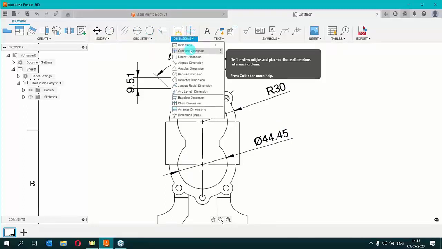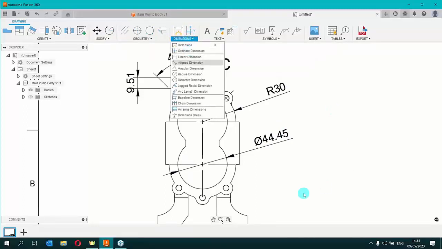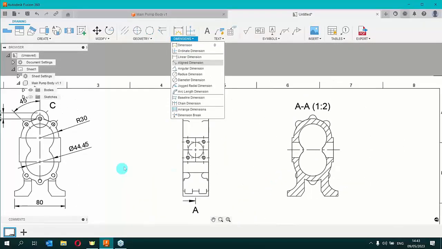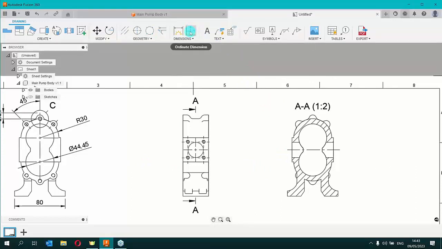Now, the next thing that we're going to focus on is adding in ordinate dimensions. So in this case, I'm going to focus on the projected view that I have on the side here and click on the ordinate dimension tab from the drop down, or you also have that available on your top ribbon. So click on the ordinate dimension.